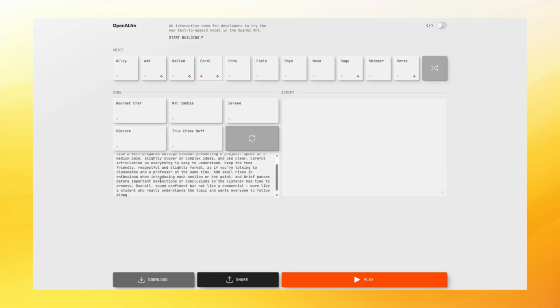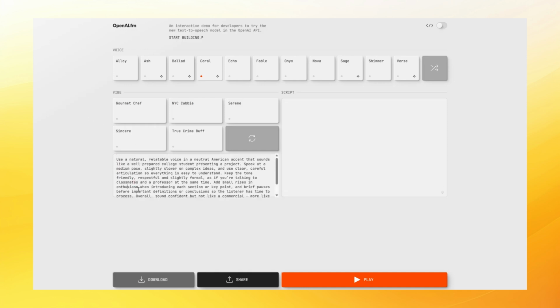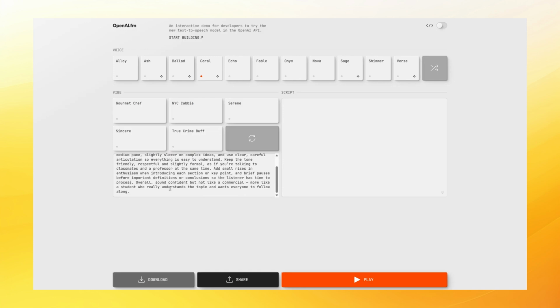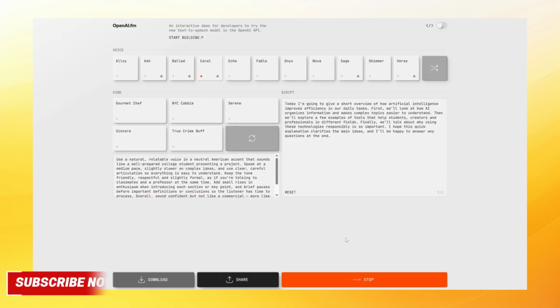Next, for a class presentation, we switch to a voice that sounds like a well-prepared student. Here, we want a natural, relatable tone in a neutral accent, clear and calm, as if you were speaking to classmates and a teacher at the same time. The pace is a bit slower on complex ideas, so everyone can follow, and the goal is clarity over hype. This kind of voice is perfect for school projects, university work, or internal presentations because when your explanation sounds organized and confident, people automatically take your work more seriously.